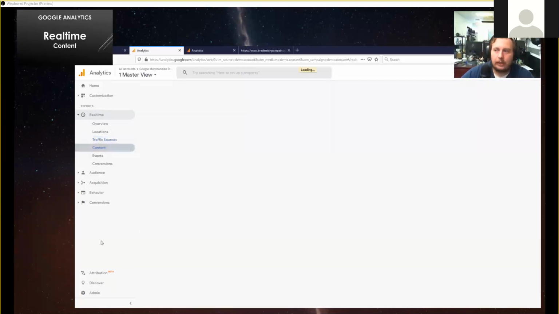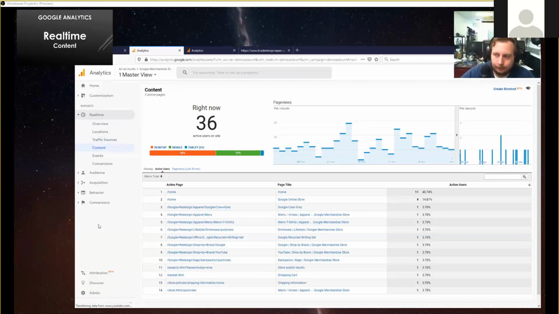When we switch over to content, it allows you to see what pages the users are actively looking at and the active number of users per page. Pretty simple and straightforward.